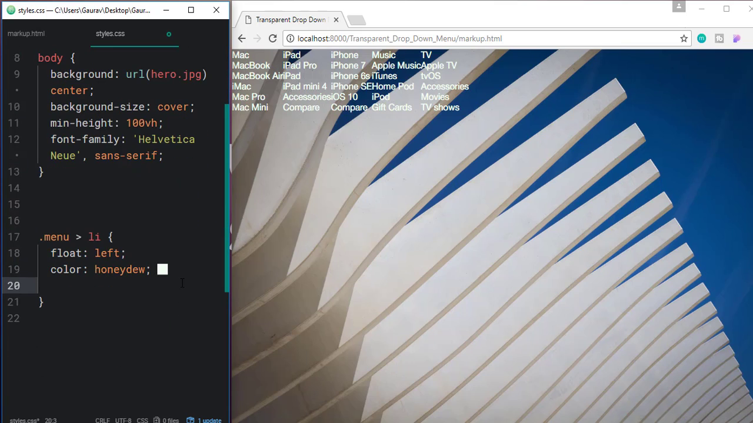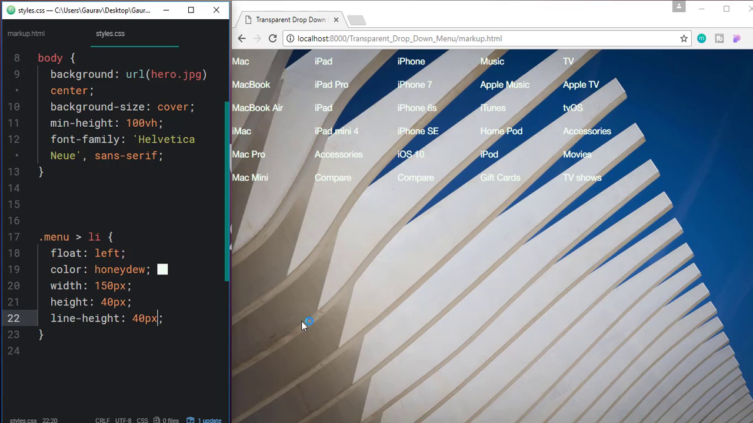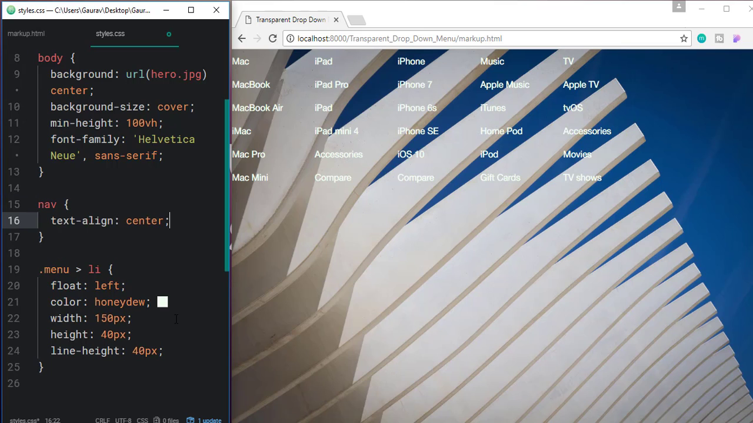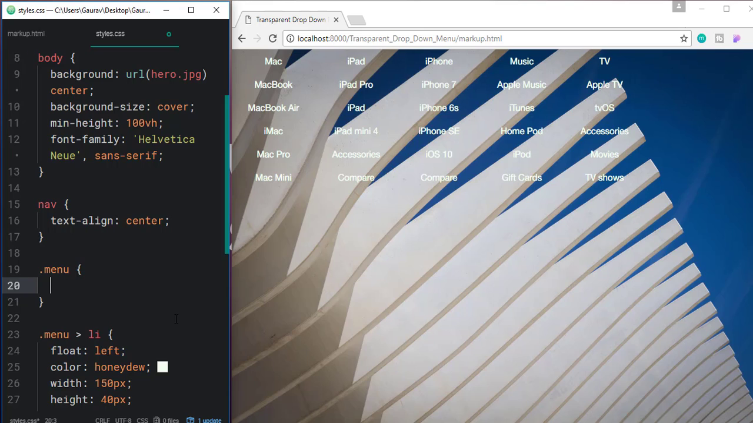And for list items, let's say width 150 pixels, height of 40 pixels and line height of 40 pixels, so they will be vertically aligned in their box. And now let's target our nav and let's say text align center, and for that menu which is a UL, let's say text align, not text align, actually display to inline block, so it will be horizontally centered in that viewport.